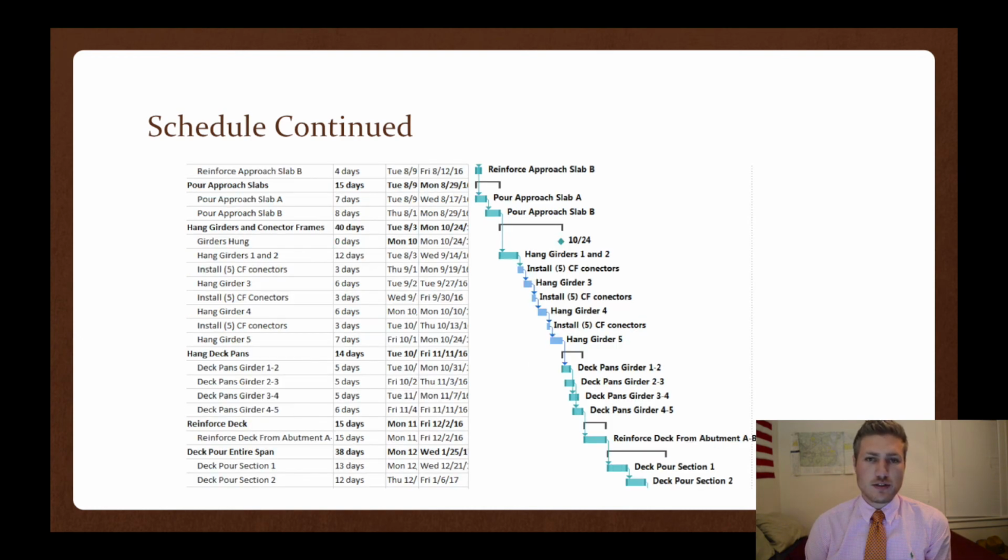Once this pipe is installed with the porous backfill, we're going to pour the abutment cap for both A and B abutments. I have 7 days for abutment A, and then abutment B, we have 9 days. I came up with this figure because there's more concrete for abutment B than there is abutment A. Now that the abutments are poured, we're going to reinforce the approach slab for abutment A.